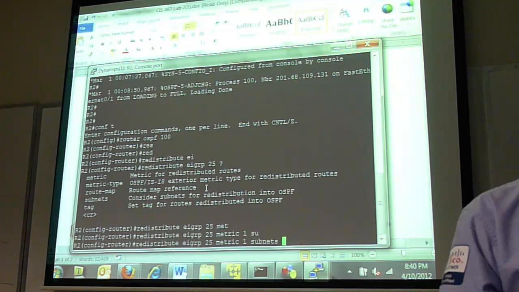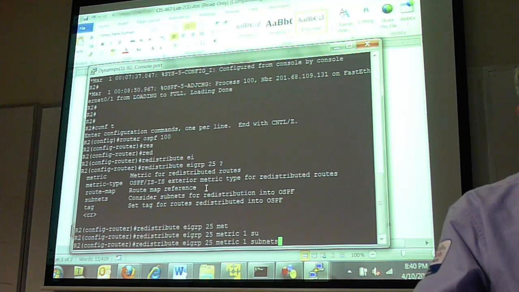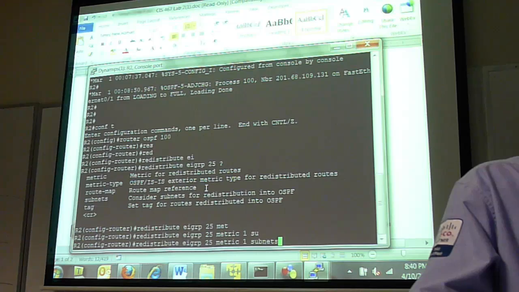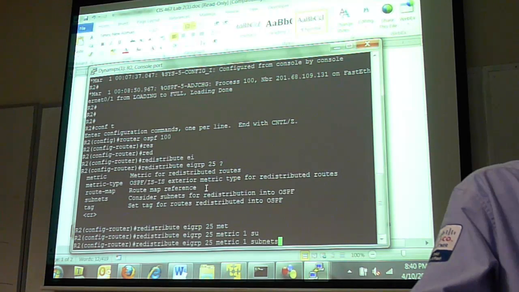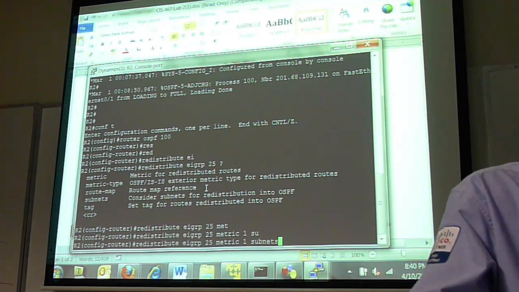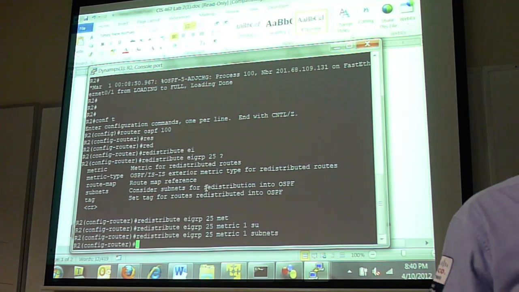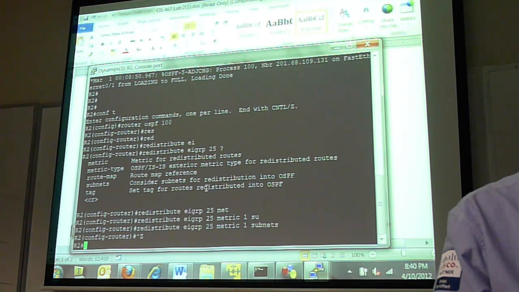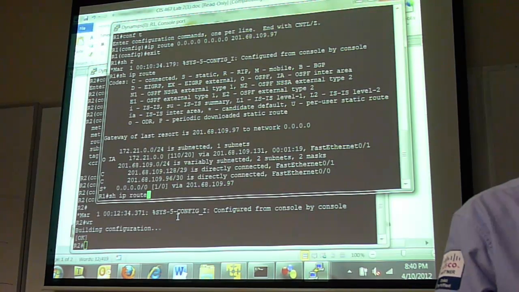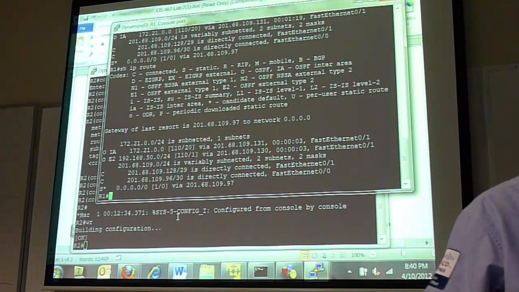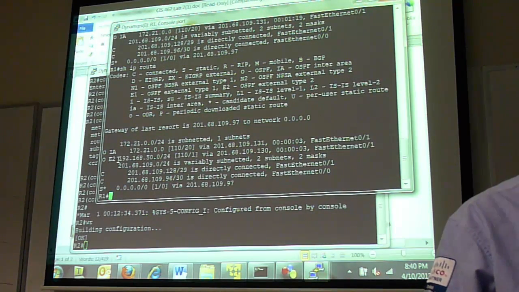But I also want to use the command subnets so that the networks that it learns from EIGRP are redistributed classlessly. Okay, not on classful boundaries. I do that. Now, when I go back to R1, I do a show IP route. Now I see the 192 network. Right? Pretty cool, huh?